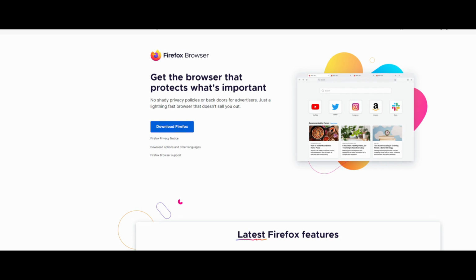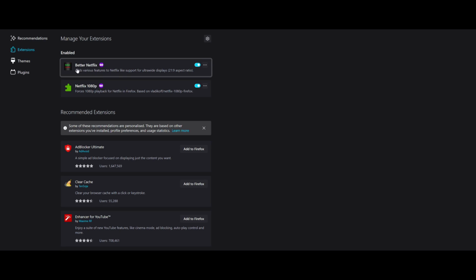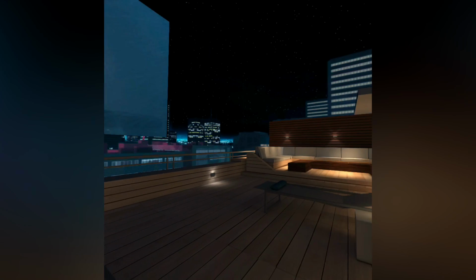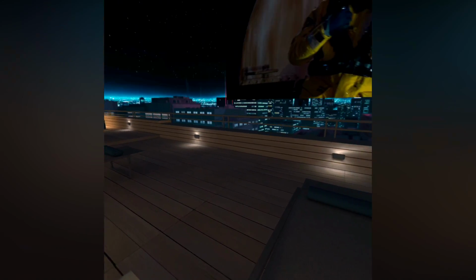Next, we need to download Mozilla Firefox on your PC or laptop. Then we need to install two add-ons on the Firefox browser. One is called Better Netflix and the other is called Netflix 1080p. All of the links are in the description below. If you're wondering why you need to do this, it's because Netflix will block anything else.